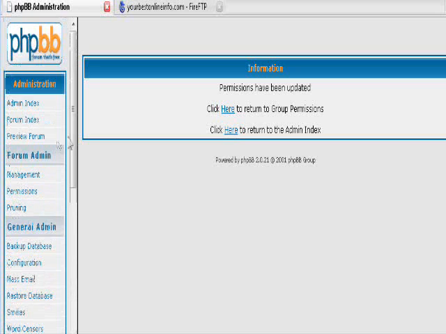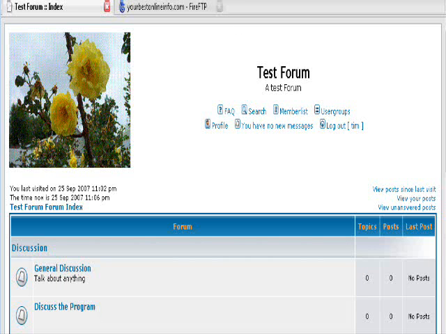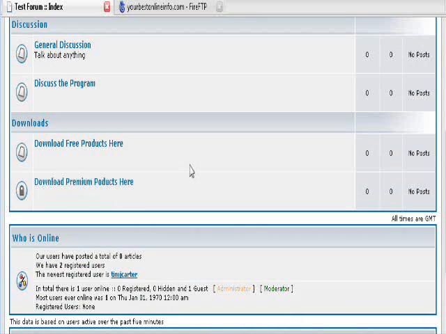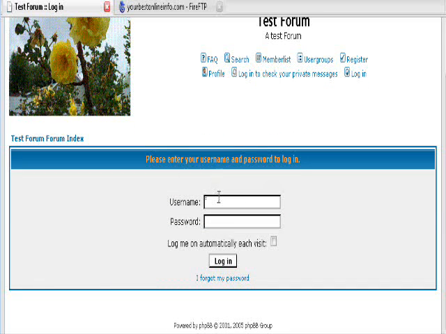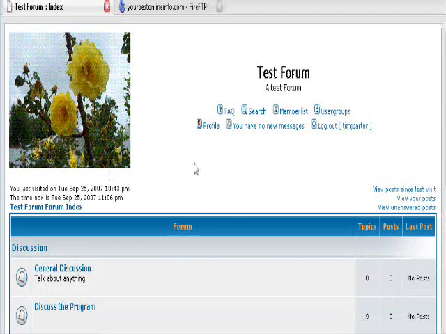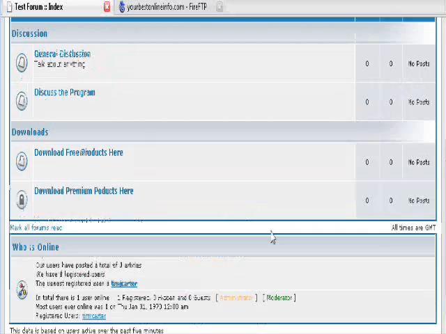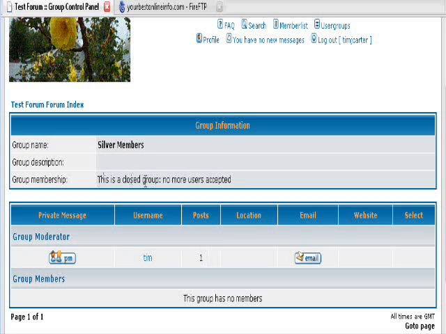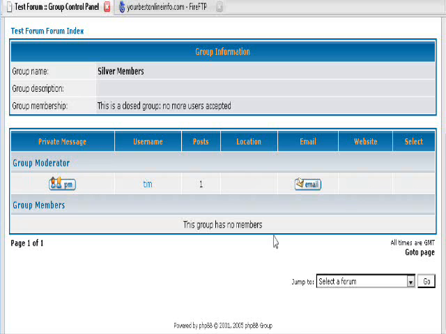Now let's go back and log out again just to see how this works. Okay, now as you see, that isn't even showing here. Now we'll log in with a regular user account. Again, you can't see it because we are not a member. If we click on groups, okay, there's silver members. It says this is a closed group, no more users accepted. So in other words, if you set it as a closed group, nobody else can get into it. You can also set it as a hidden group, which will hide it from view, and you set it as an open group, which anybody can join.